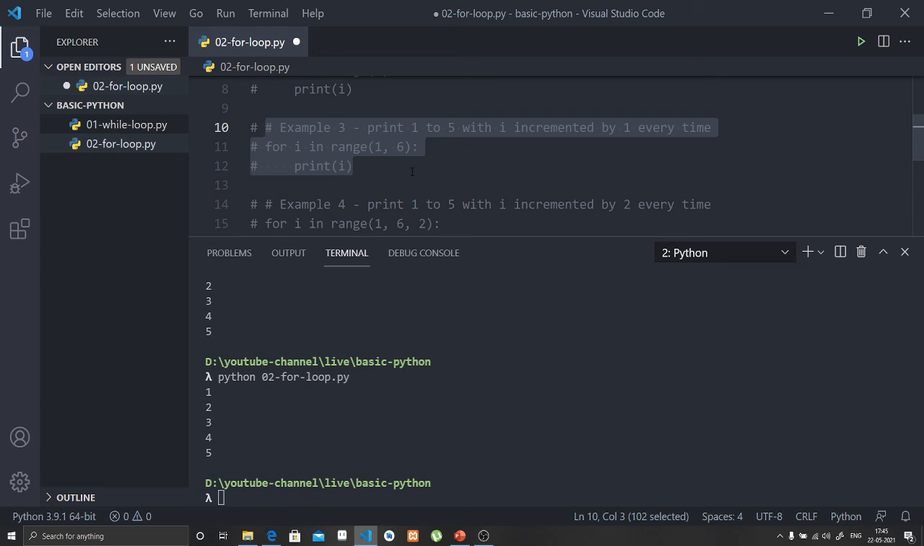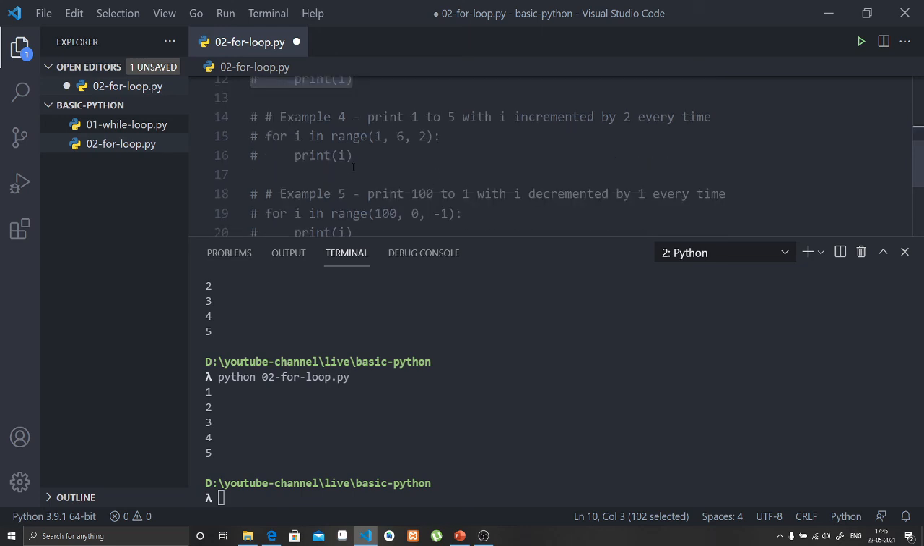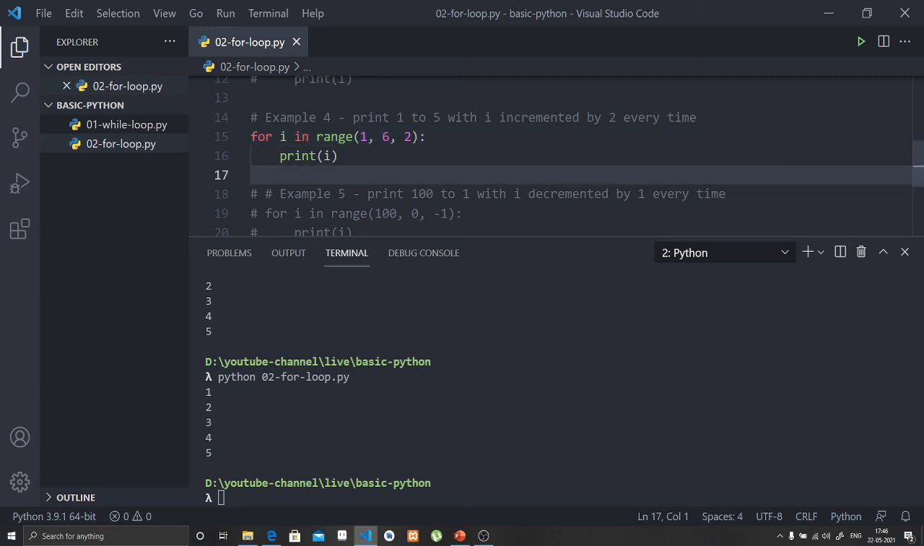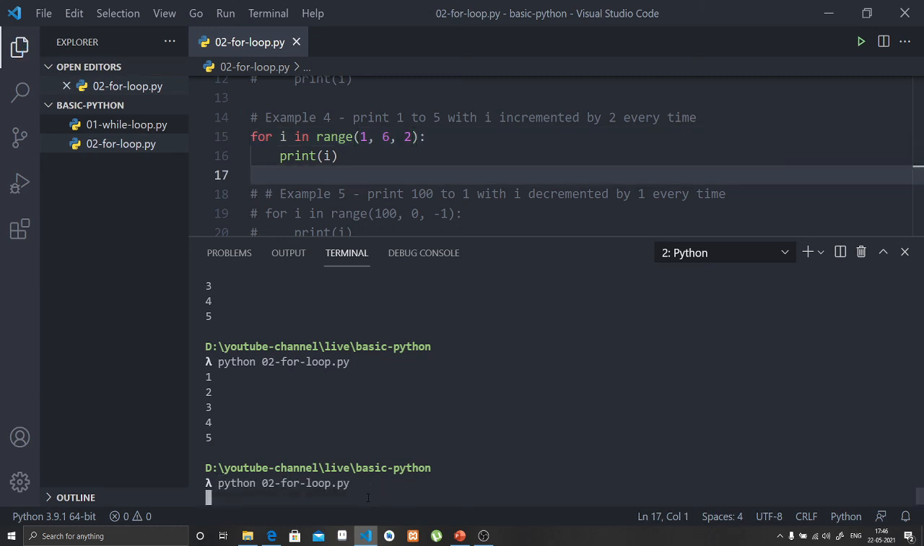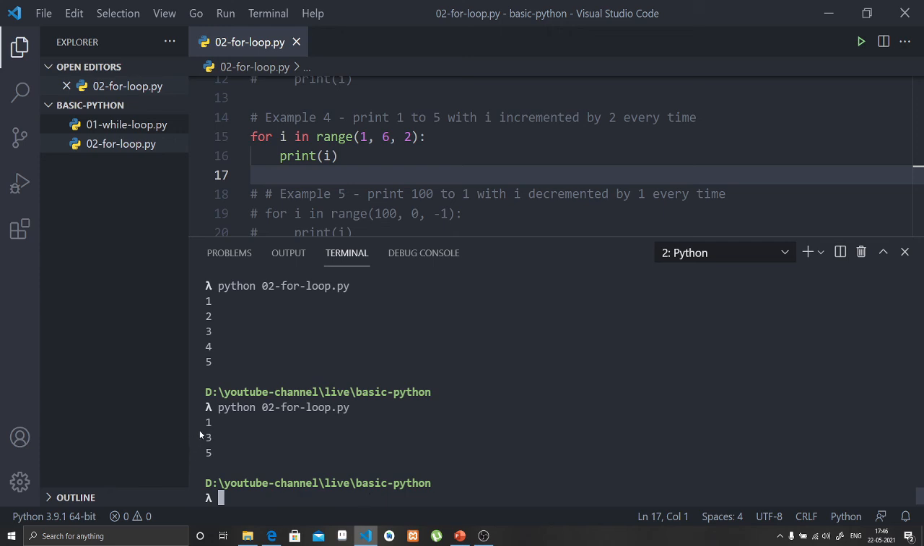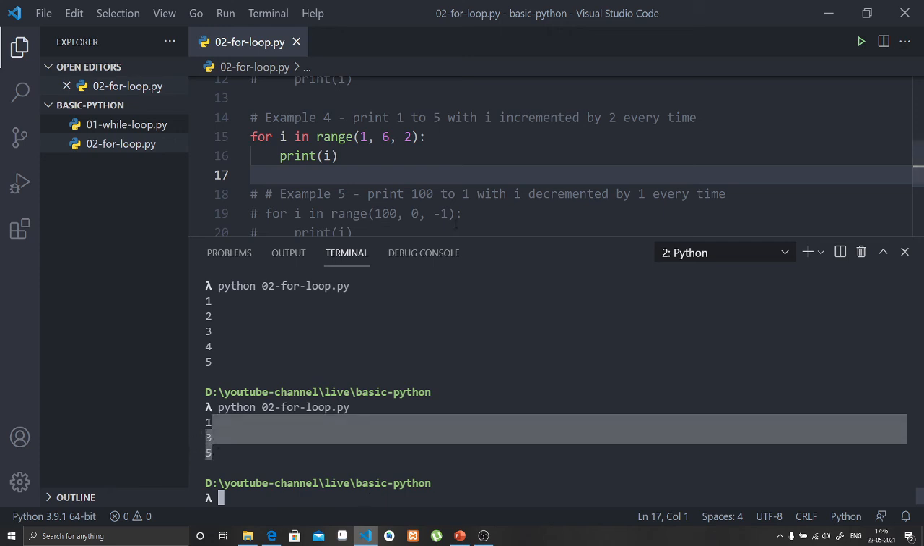Now we will see another example where we will increment by 2. Till now we haven't passed the step value, but here we will pass it because we are not using the default value. So we will increment i by 2 every time. First it will print 1, then it should print 3, then 5, and then it should stop. So let's save the file and execute. See, it prints 1, then 3, then 5 as we expected.